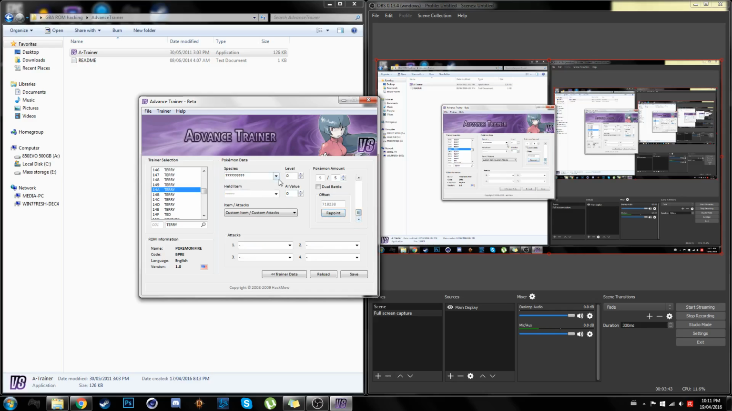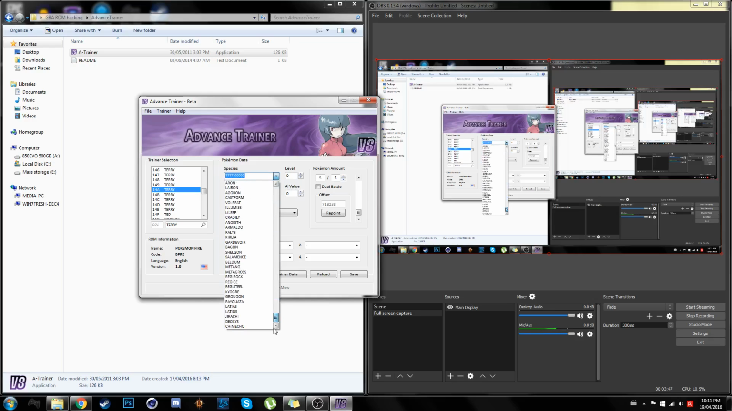So now we'll move on to adding another Pokemon. This is very simple, it's got the list of all the Pokemon that you could want. In this case, let's go with a Rayquaza.